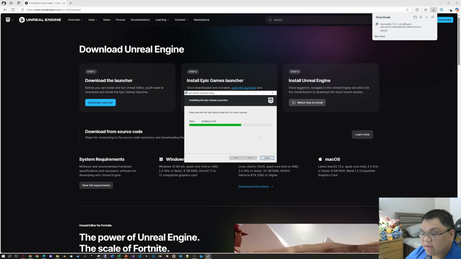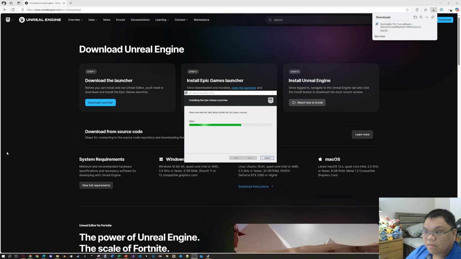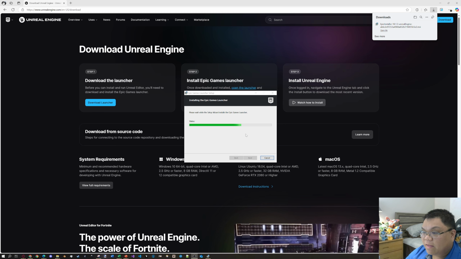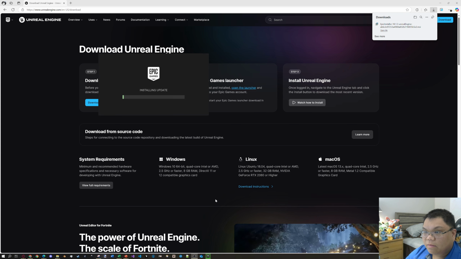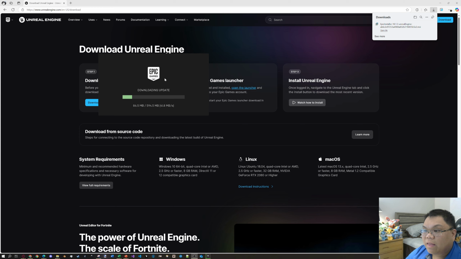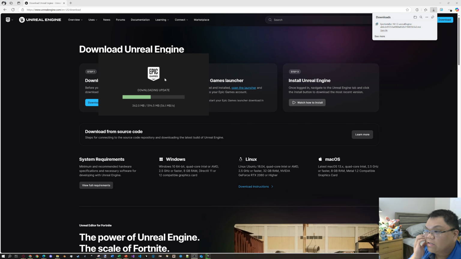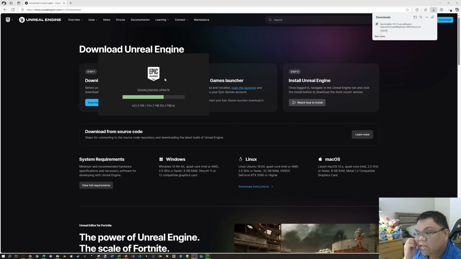Installing Epic Games Launcher, and oh, looks like we got a permissions thing. Do you want to allow this app to make changes to your device? Yes. And now we wait. Alright, verifying update, downloading. This may take some time depending on your internet connection as well. So, let's see.